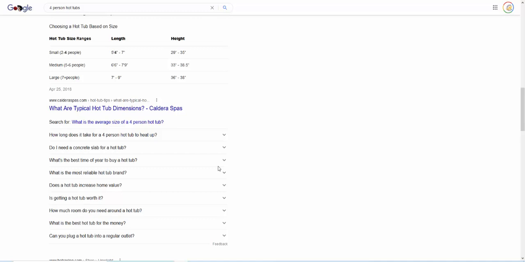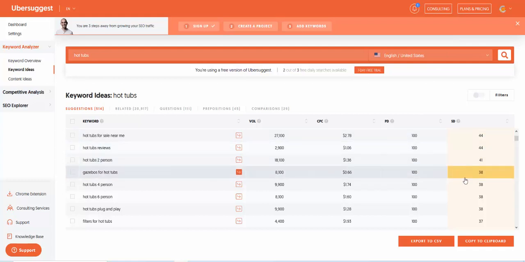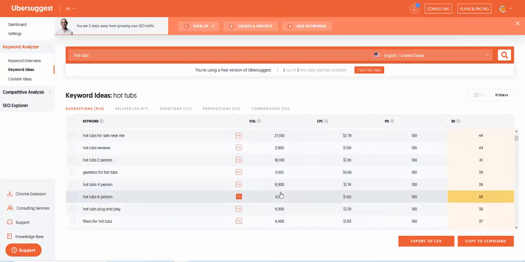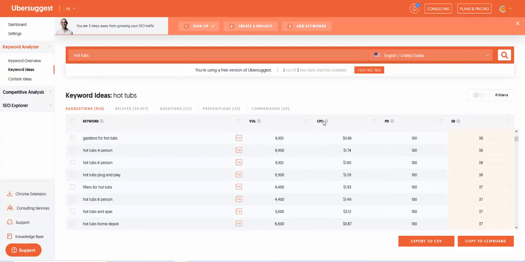Now there's one other thing that I want to show you. How you can tell before you write. So what we've looked at is the competition and the search amount, okay? But how you can get a good idea of how much that key phrase is worth is by looking at the cost per click.